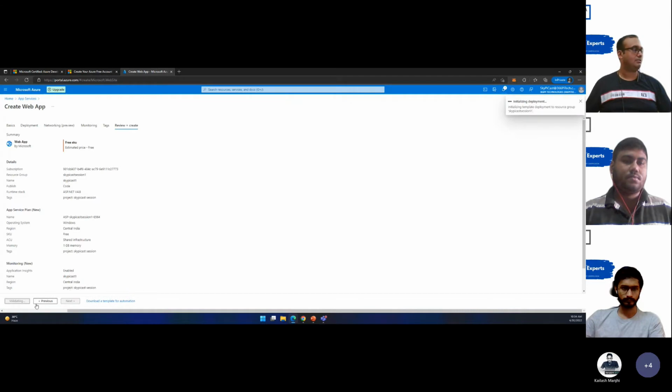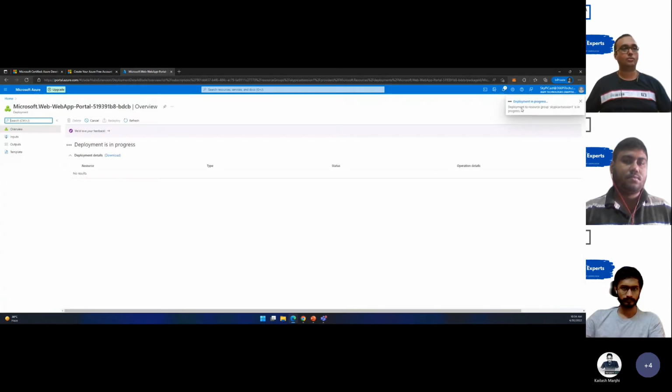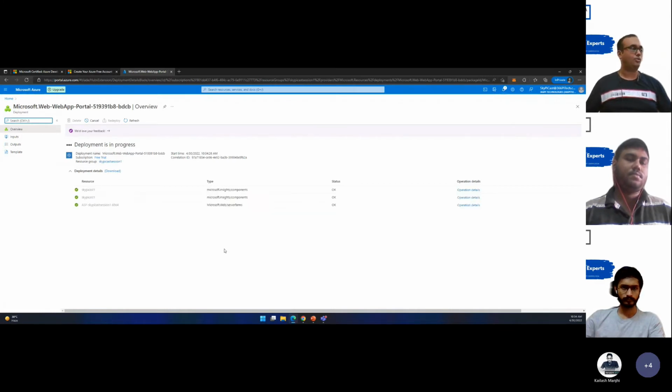As soon as you click the create button, you will see in the notifications on the top right corner that it says deployment in progress, and you will see the screen as well. It might take a few minutes depending on what resources you are deploying, and it will just show you the progress of the deployment process. So right now we are just going to wait for this to get deployed, and we will then go to the resource.